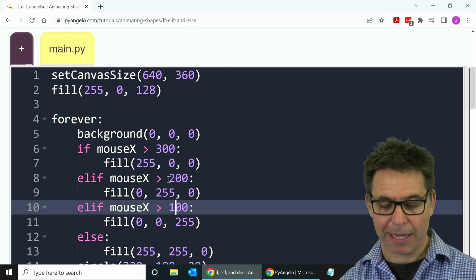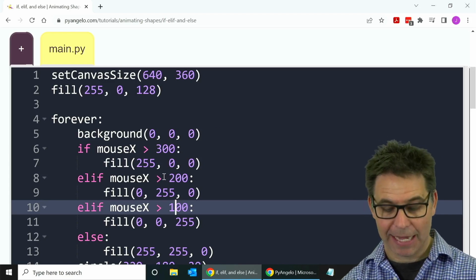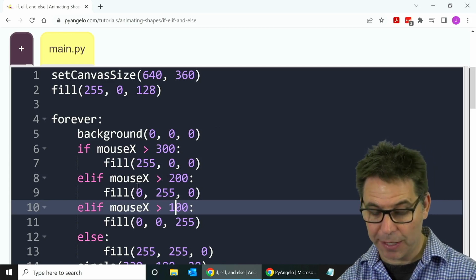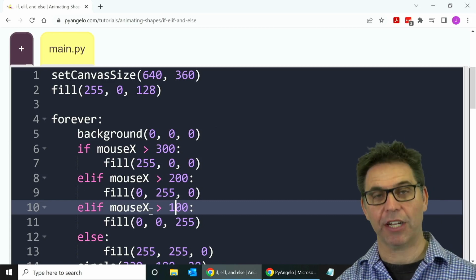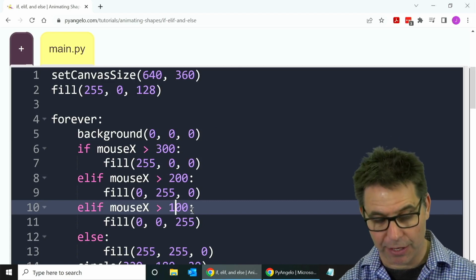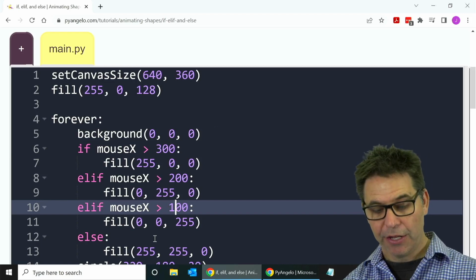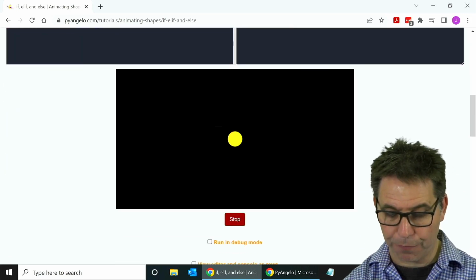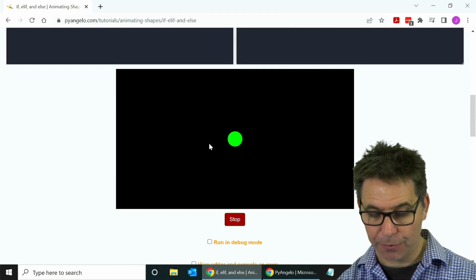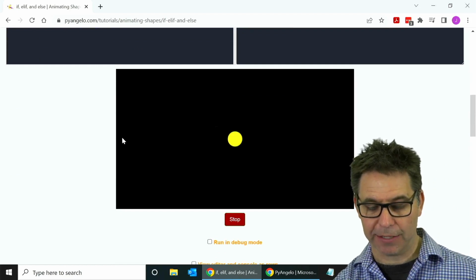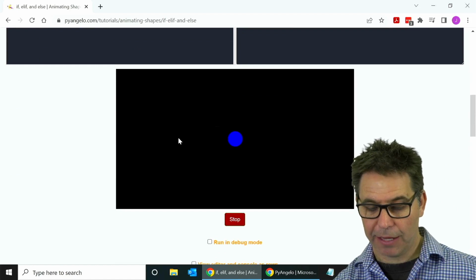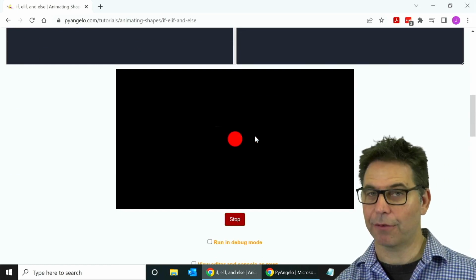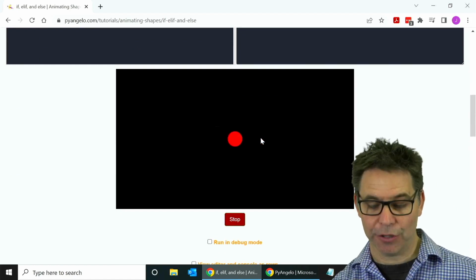So elif mouse x is greater than 200, and then if that's true, it'll do this and jump over and won't do another check. Otherwise, check if it's greater than 100. Otherwise, set it to yellow. So now we should have all four. Let's see, 3, 4. Yeah, we've got all four colors. Less than 100, greater than 100, greater than 200, greater than 300. So now our code is working.